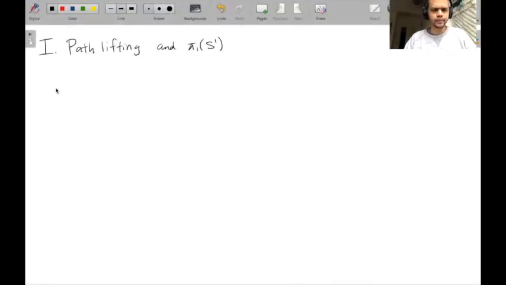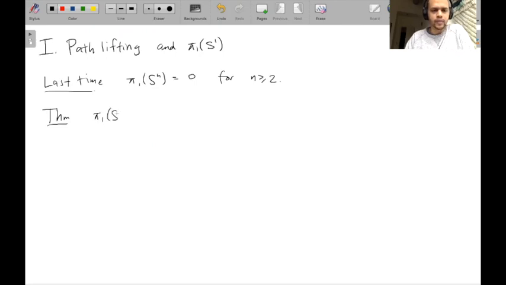Last time, we computed that the fundamental group of a sphere is trivial, at least in dimensions at least 2. And the topic for today is the one-dimensional sphere, or the circle. And we'll prove that in this case, the fundamental group is isomorphic to Z.